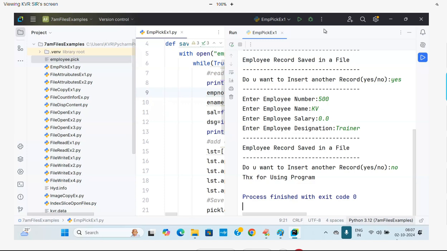Online students, I hope you are following me. To read the data, once again I need to go for unpickling. Write down the program. Write a Python program.